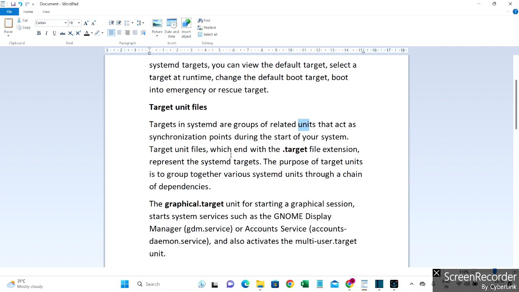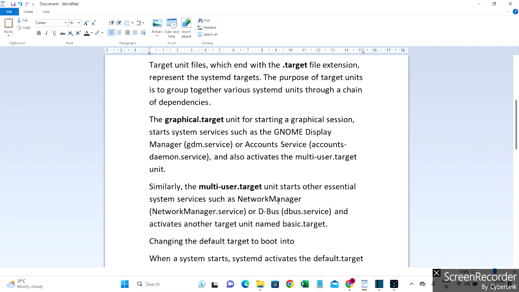Target unit files have the .target file extension and represent a systemd target. The purpose of a target unit is to group together various systemd units through a chain of dependencies. We mostly have four target types, but we widely use only two target modes: the first is the graphical target and the second is the multi-user target. Rescue target mode, rescue.target, is also available, and emergency.target is also there, but we rarely use them.